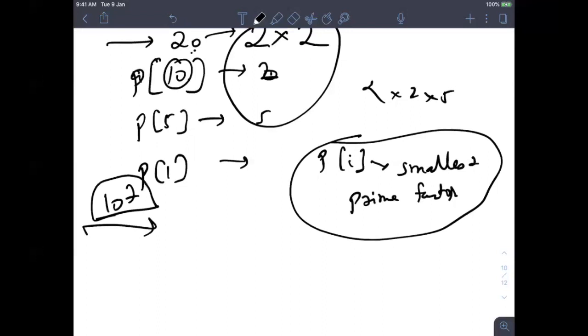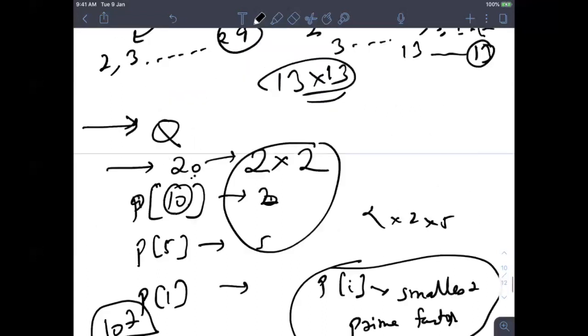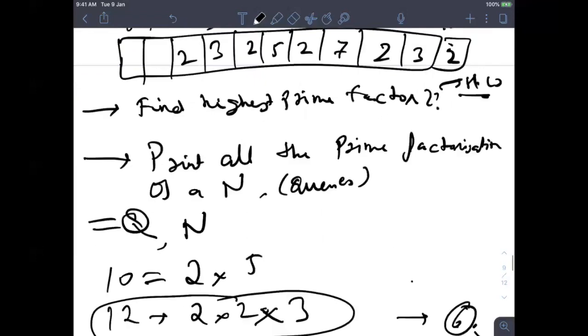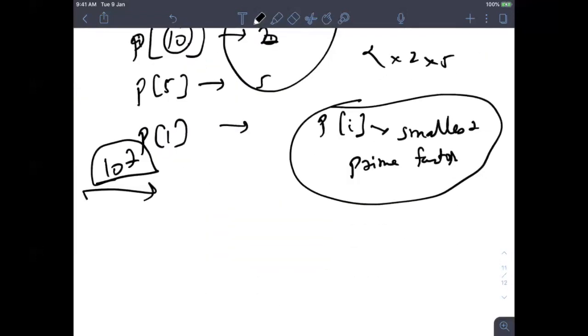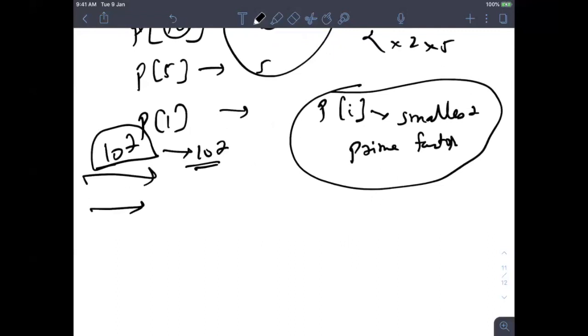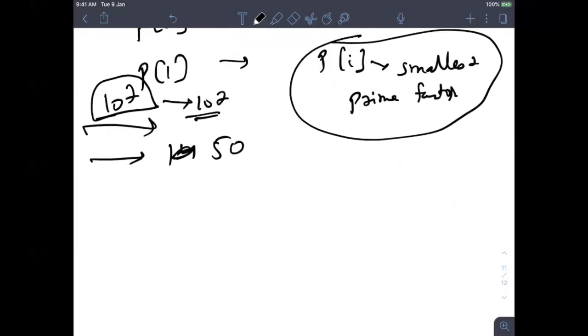Right now we only calculate till 10, but as we know, here we can run this till 10 to the power 7. Now let's take an example, let's say 50. So you want to print the prime factorization of 50.